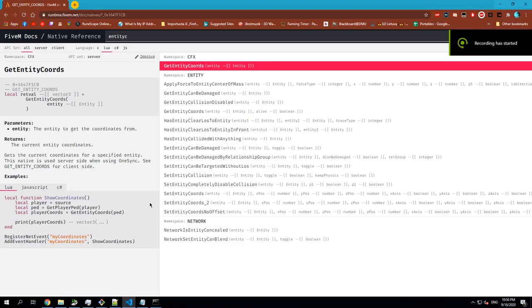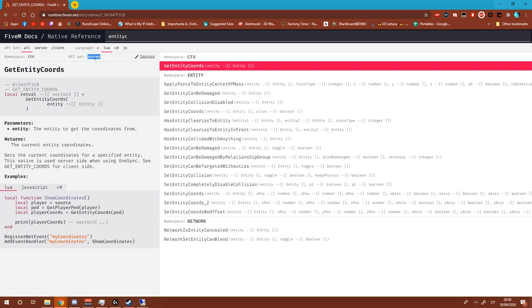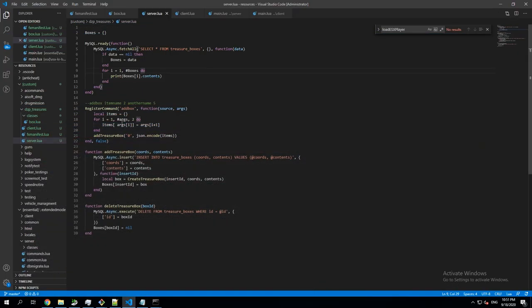Oh, so actually, I went into the native reference, and I found out that it is in server side as well. There's one client side and one server side, and that's great, because then I can just use get entity coords in server side, and that's really good. So I won't need to actually do anything in client side in terms of that.